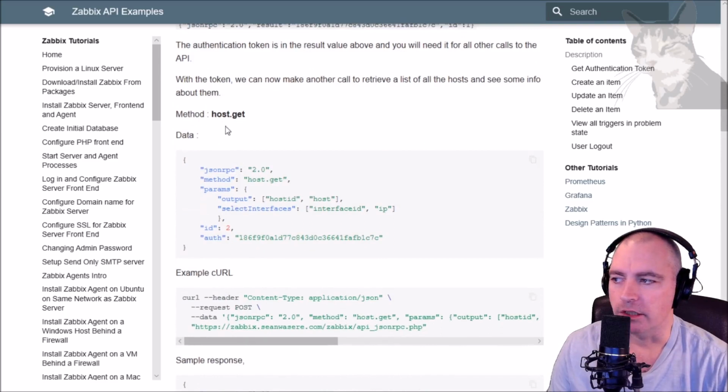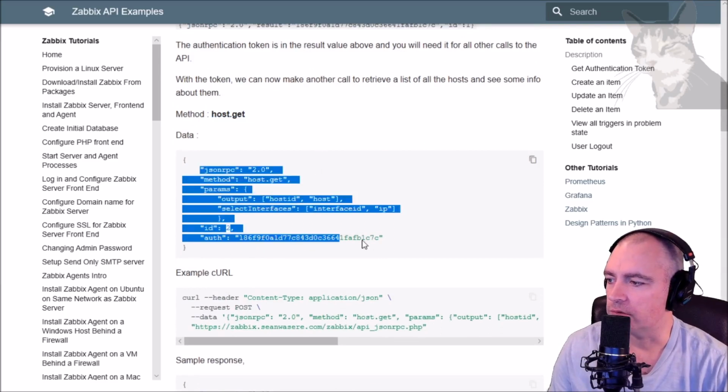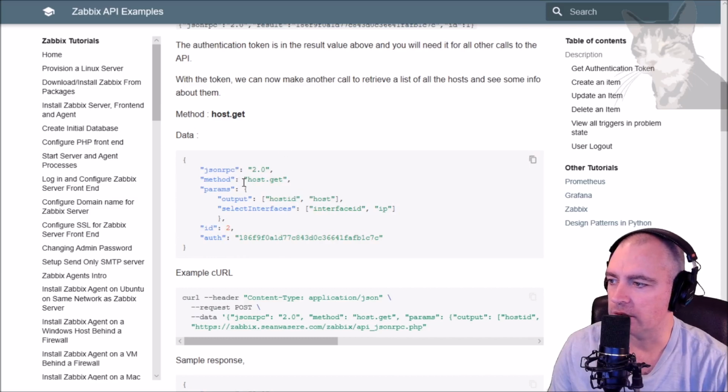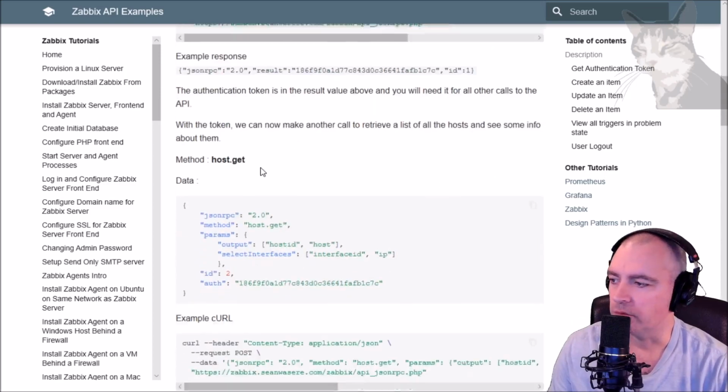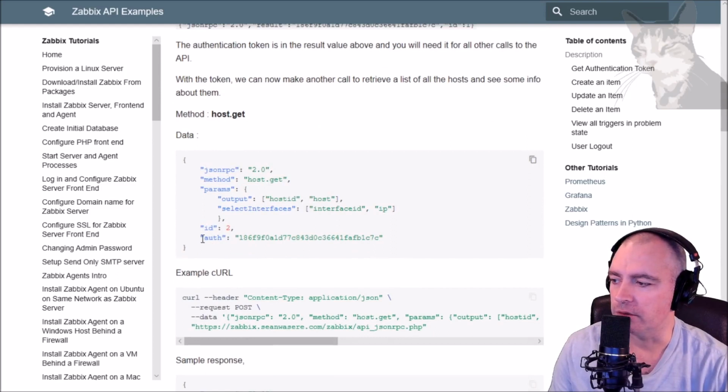So let's get a list of the hosts, for example. So here's the JSON that it requires. The method is host.get, and these are the parameters: output, host ID, and host, and some extra information on select interfaces. And here's my authentication token here. So if we look at the first one, user.login, we don't need to put an authentication token, but for all other calls we do. We need an authentication token.